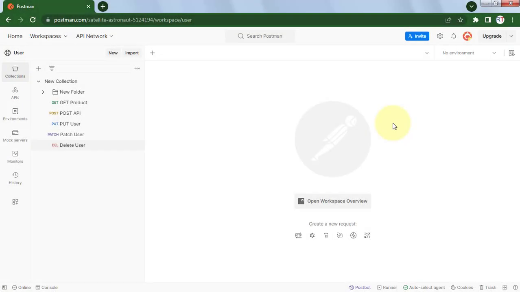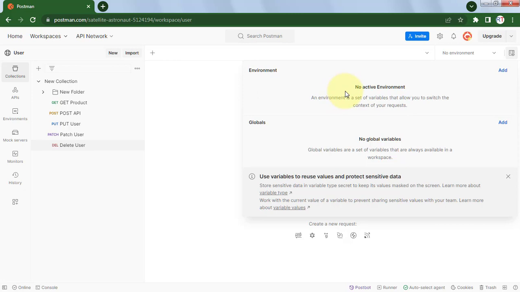So let's just talk about environments in Postman. Environments basically provide a way to manage variables specific to different development or testing environments. So let's see how we can create multiple environments and then switch between them.